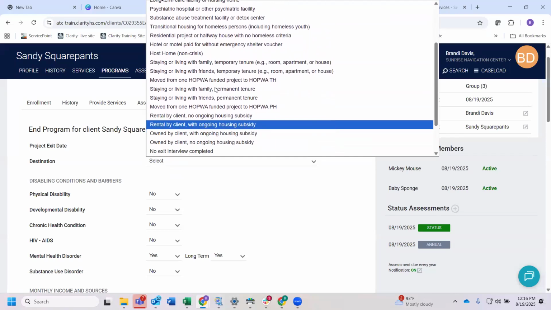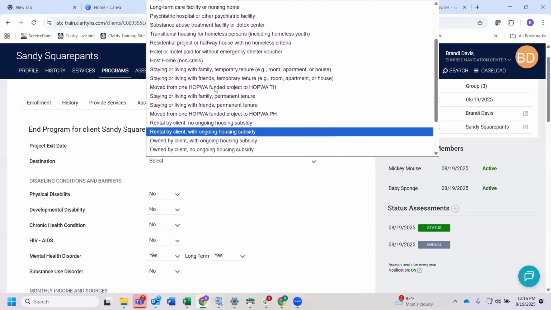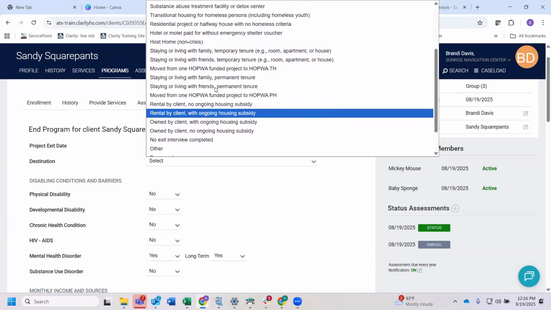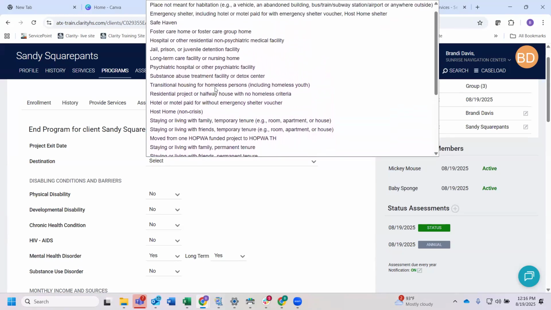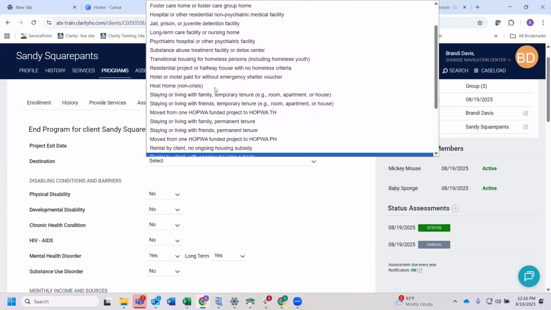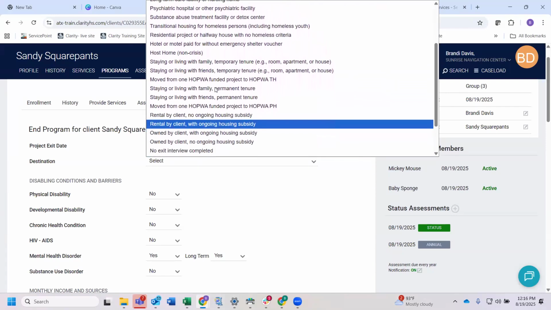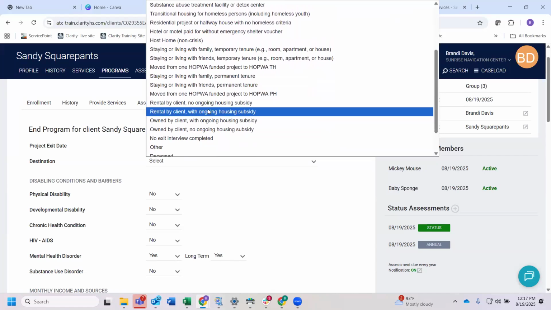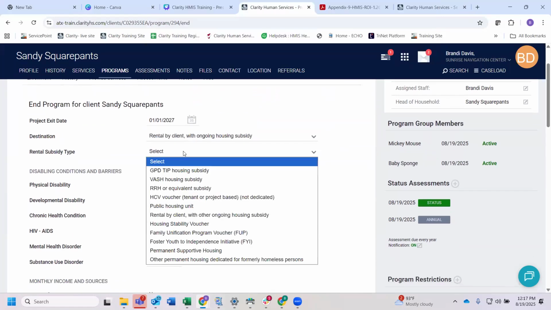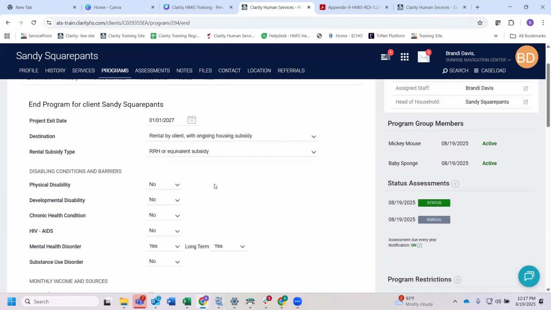I'm going to say that this client is exiting into housing. We're going to say that they were picked up by like a rapid rehousing program. So I'm going to choose a housing option. Rental by client with ongoing housing subsidy. And then for rental subsidy type, I'm going to choose rapid rehousing or equivalent subsidy.